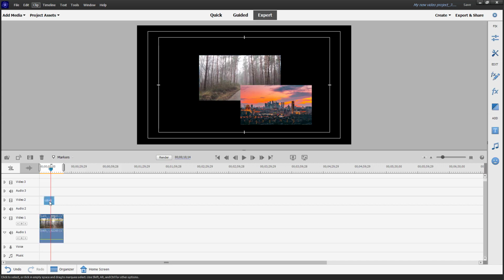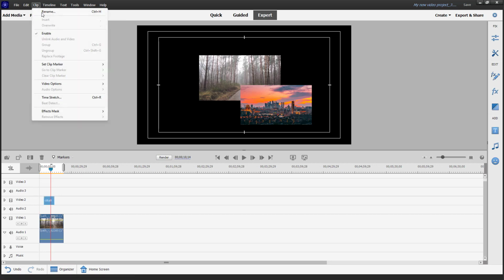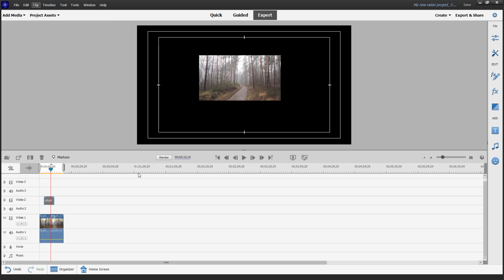So let's say you want to disable this, but you don't want to delete it because you think that you require this footage again. Then you can simply go onto clip and then disable this clip right here, so that it is temporarily hidden from the main timeline, just like this. And that is how you can enable and disable clips inside of Adobe Premiere Elements.